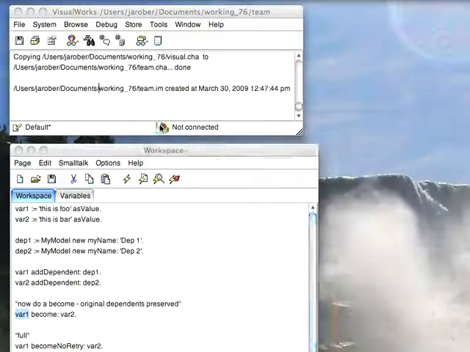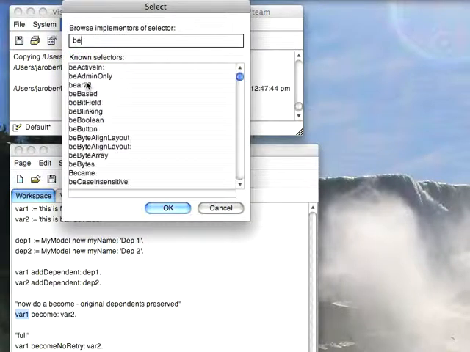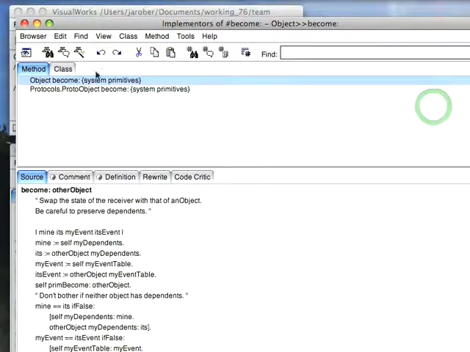Now, that might seem counterintuitive based on what I just explained become does. But if we look at the implementation of become, so let's do a browse implementers of become, and we take a look at that in class Object, you see that it says swap the state of the receiver with that of the object. Be careful to preserve dependents. So in fact, it swaps the state of two objects, but the dependents stay where they started. That's an interesting way of doing this, and that's something you should be aware of if you end up writing code that needs to use become.